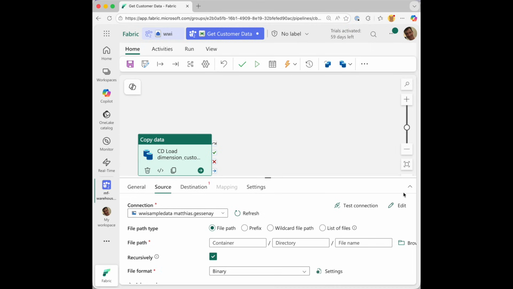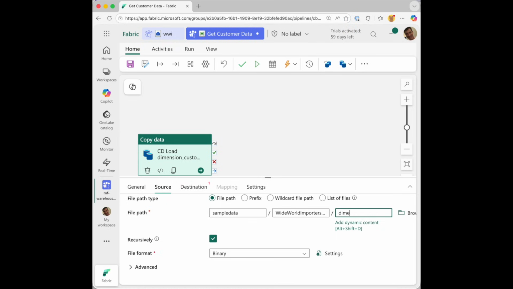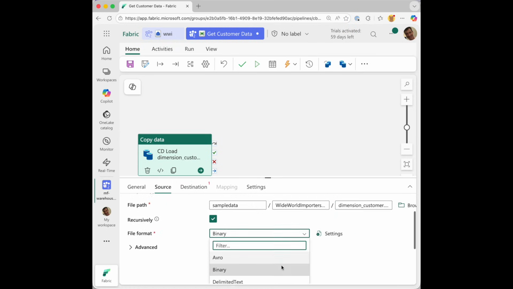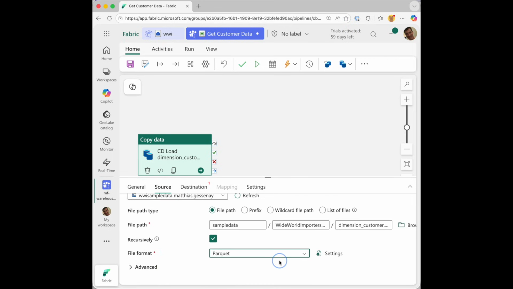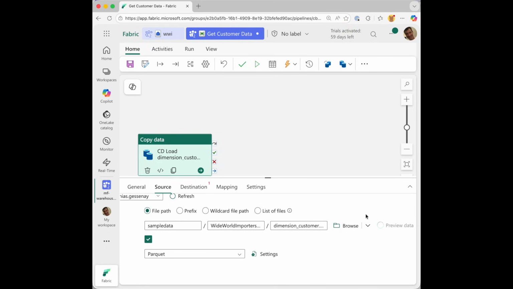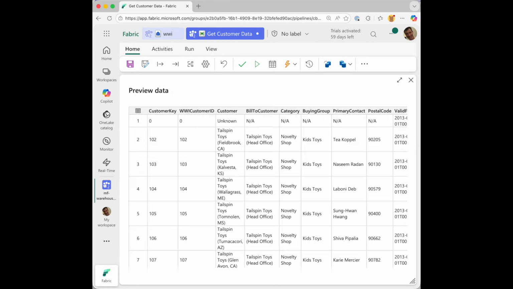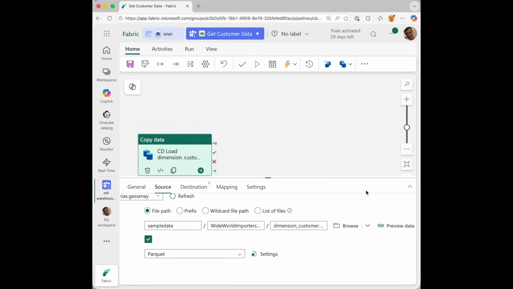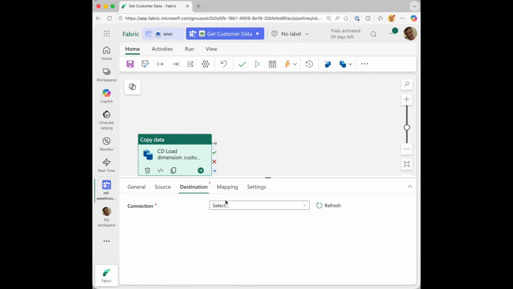There we go. And we need to define the exact file path. This is predefined, given by the container. So this is sample data, wide world importers / tables, and then the table name, which is dimension customer.parquet. The format obviously is Parquet, so we need to adjust that. And the next thing is that we need to define the destination before we can preview our data, which is helpful because then you know that it works. So let's hit preview, and after some seconds the preview pops up, so obviously data loading works.